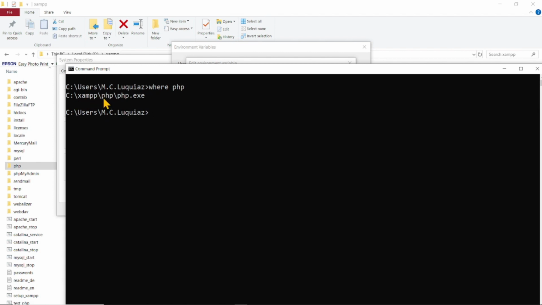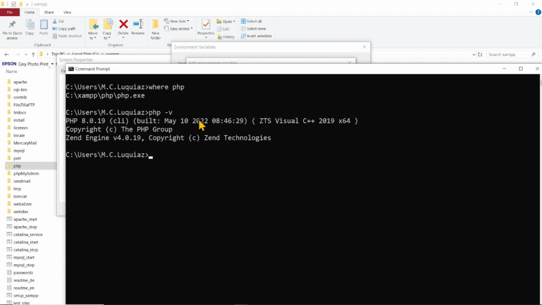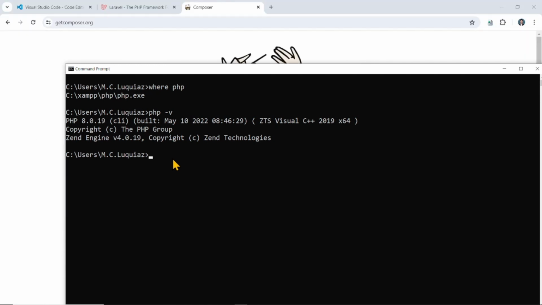And then if you want to know the version of your PHP, you can simply type php -v for version. And as you can see, I installed PHP 8.0.19. Next, we need a dependency manager for PHP.